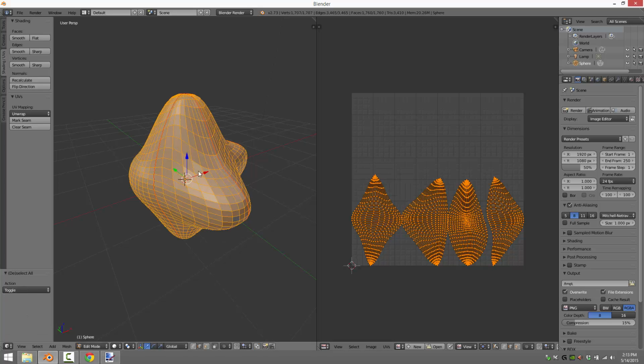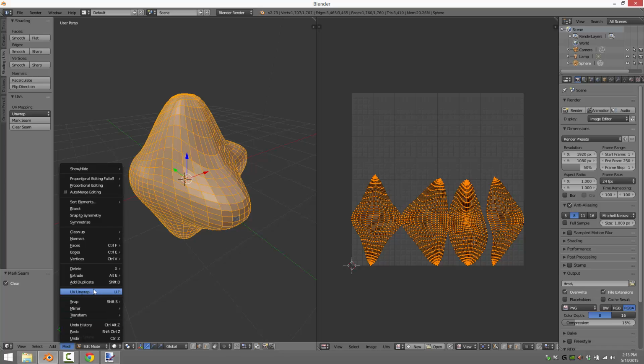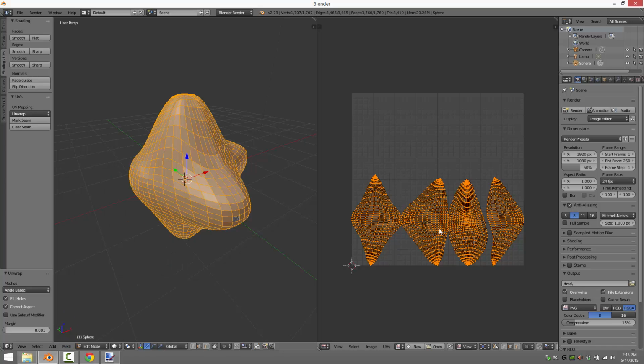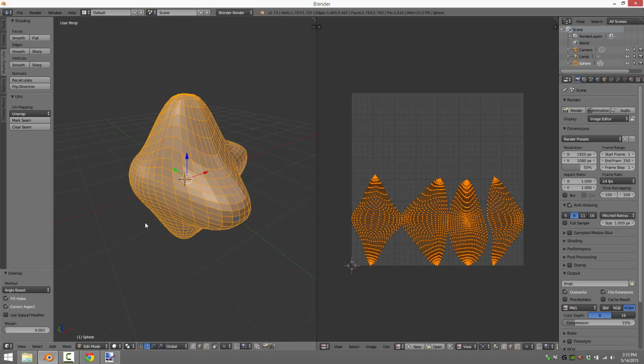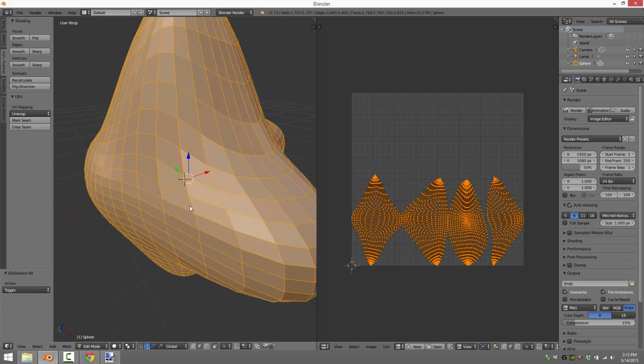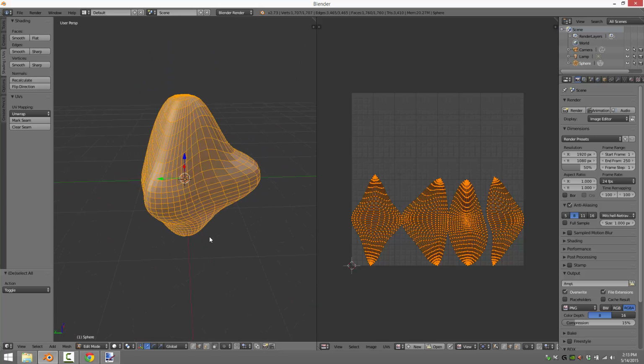So I'm going to select everything. I'll clear all seams so there's no unwrapping. So now that there are no seams, if I unwrap this guy, so select everything, UV unwrap, and unwrap, I should get nothing. Why am I getting anything? All right, doesn't really matter.